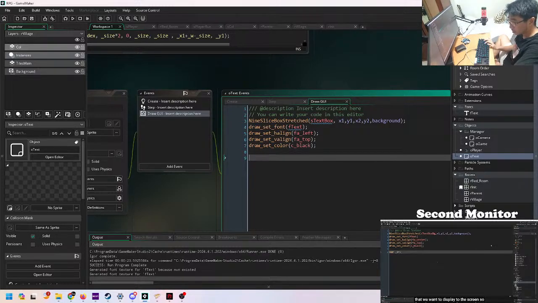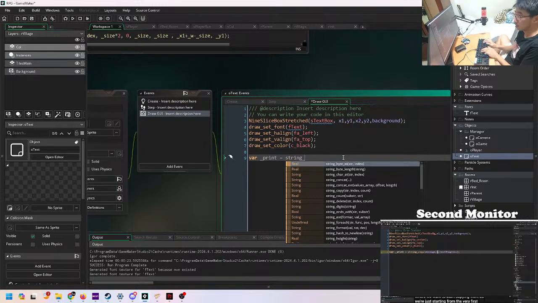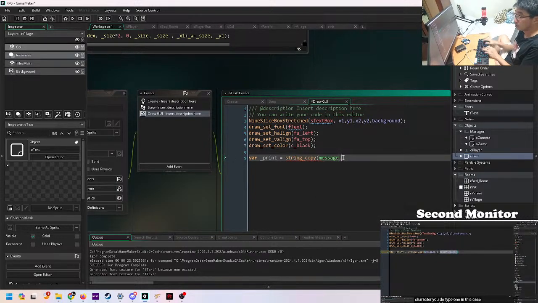So I'm going to type var_print. It's going to contain the final message that we want to draw. And it's going to equal string_copy, open bracket, message, 1, text_progress. So this function is string_copy. Message is our full message. Index is where we want to start copying from, so we start from the very first character. We have 1, in this case not 0, and then text_progress contains the number of characters that we want to copy. That's the final thing that we pass into this. So we're going to copy a string of message, depending how far along text_progress is, and put that string into _print, and that's how our text builds up over time.